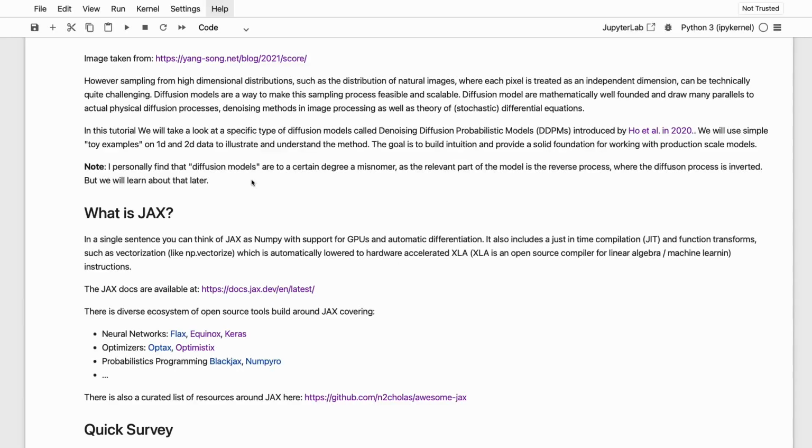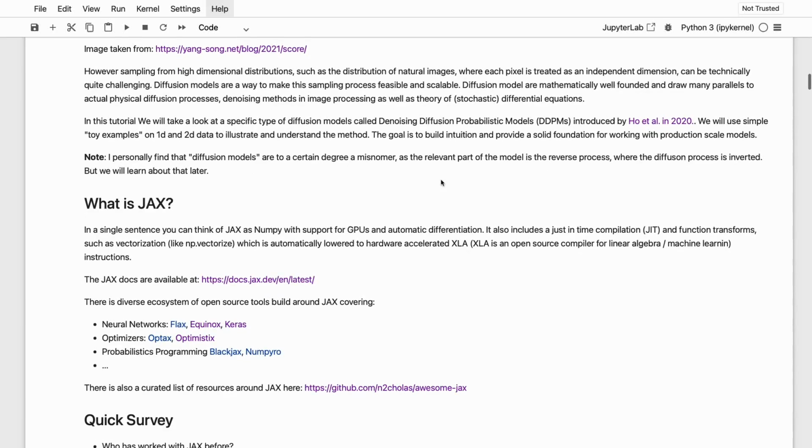So in this tutorial, we'll take a look at a specific type of diffusion model called the denoising diffusion probabilistic models. By now I think there are a few more variations, but this is one of the most cited papers where the concept was introduced.